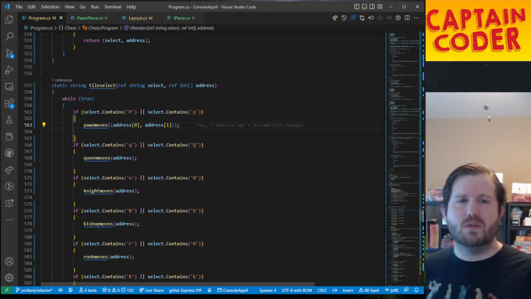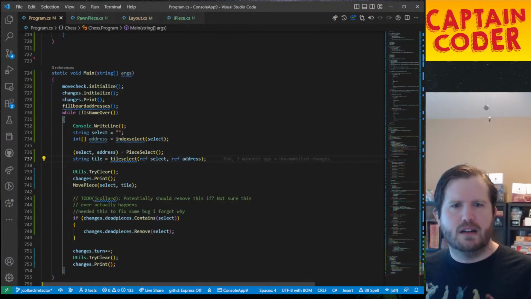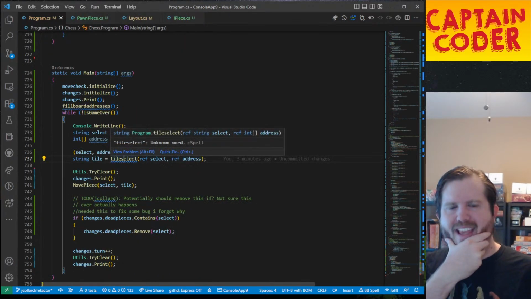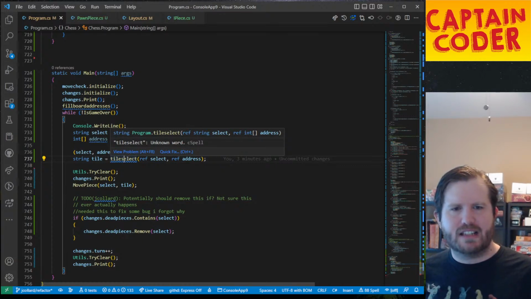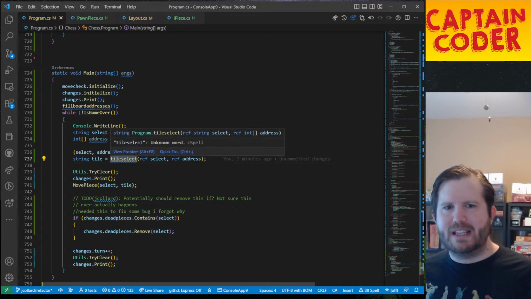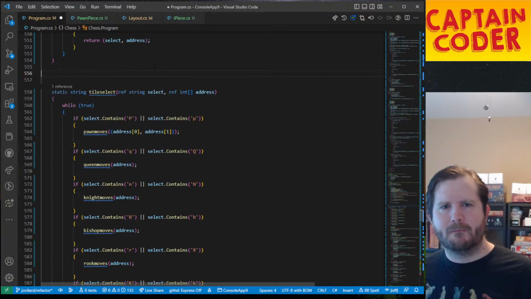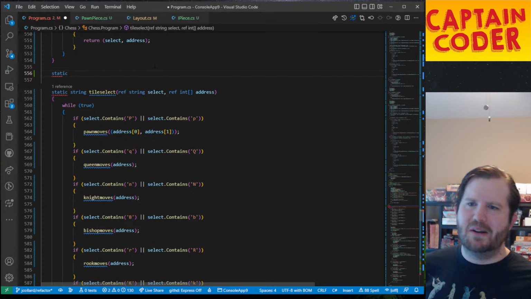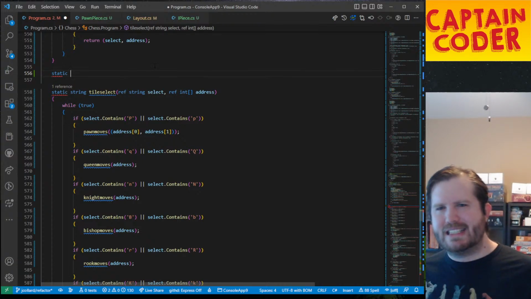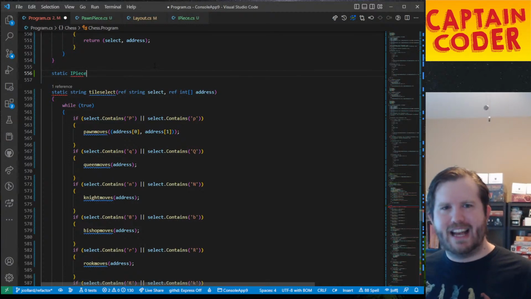So what would be really cool is if my tile select gave me back an I piece. Okay, so I kind of want static I piece. I want to get the piece that's at a location back. Tile select.